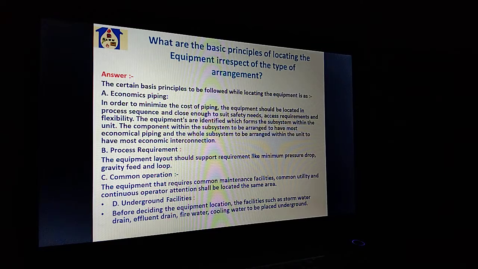What are the basic principles of locating the equipment irrespective of the layout of the arrangement? Answer. The basic principles to follow while locating the equipment are: A. Economic piping. In order to minimize the cost of piping, the equipment should be located in process sequence and close enough to suit safety needs, access requirement and flexibility.